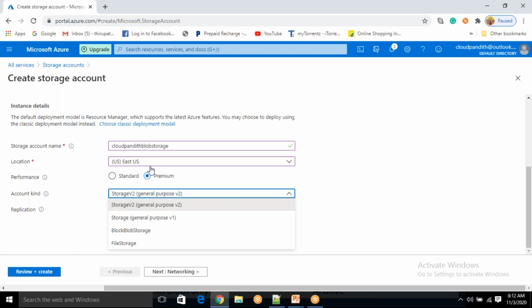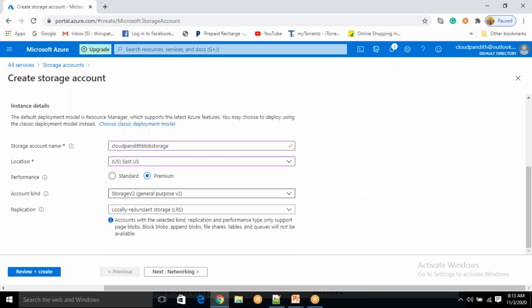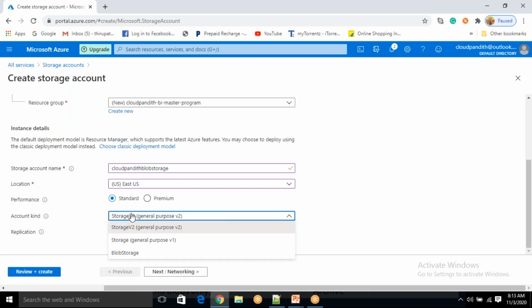But why did I select South India? Because that is nearest to me. But if you want to use all the features of Azure, you need to select East US always, because that is the main data center for Microsoft. Now we have seen all these things. In standard we are able to see 3. In premium we are able to see 4.